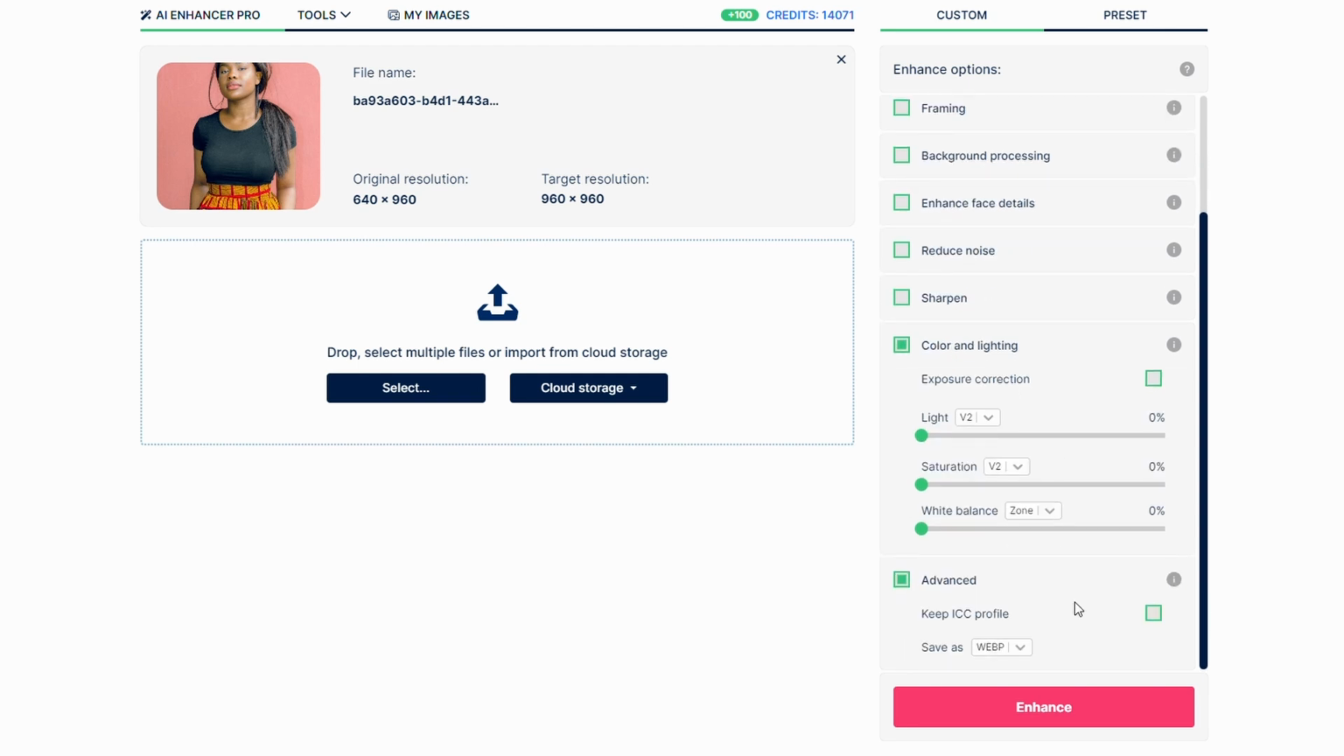And the very last feature from the list for AI Enhancer Pro is the advanced section. In advanced section we can do two things. First is we can keep the ICC profile of the original image. It's quite useful for some cases. And we can also decide the file format.